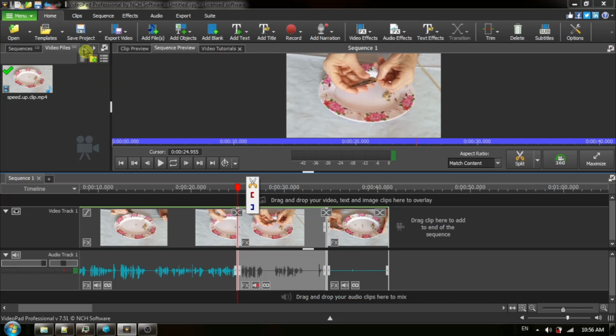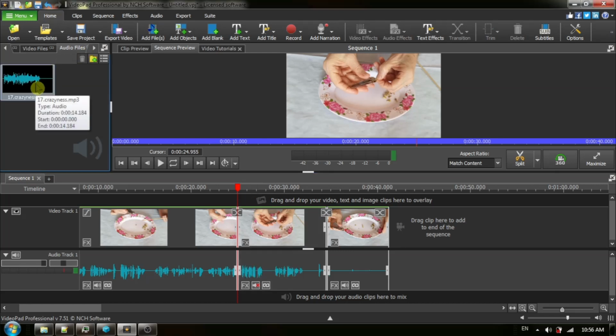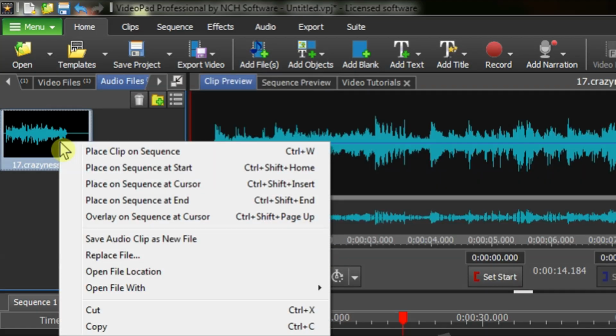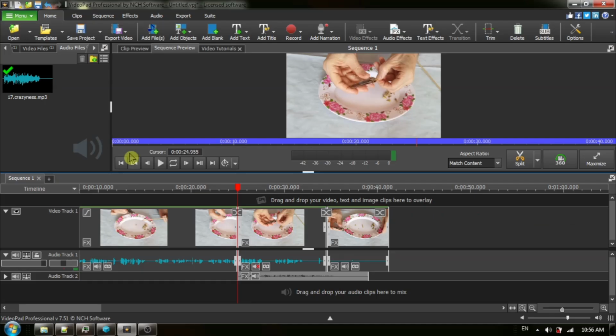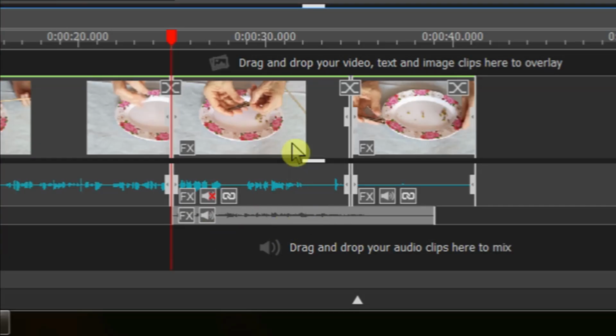And I am going to find my audio file. This is like a sound effect that I have downloaded from the internet. And I will leave a link to some sites where you can download free sound effects. I am going to right click on our sound effect and I am going to choose overlay on sequence at cursor. And this down here is our sound effect. Now, as you can see, it extends farther than the clip that is speeded up.